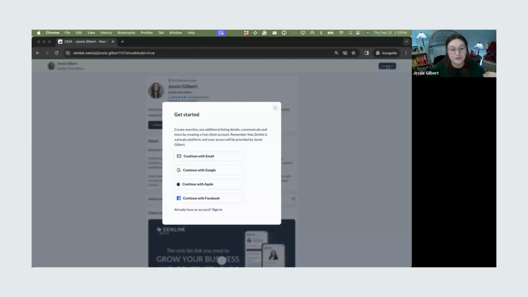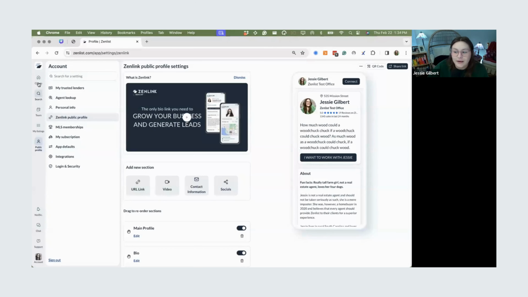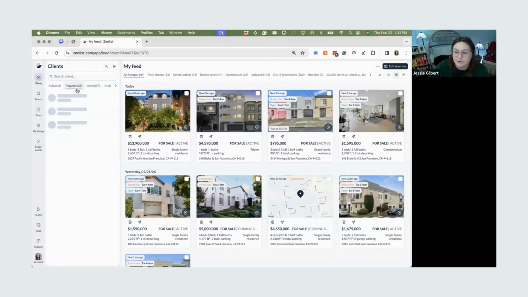This is going to have them actually create an account. So they'll verify their first and last name. They'll verify their email address so we know it's a real person on the other side. And then that information is sent to you. It's wrapped up in a bow and sent to you as a request or a lead in your Zenlist account. You'll find them just to the right of your active clients here. And then you can approve them.